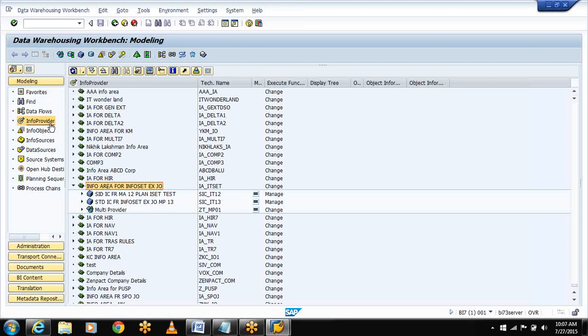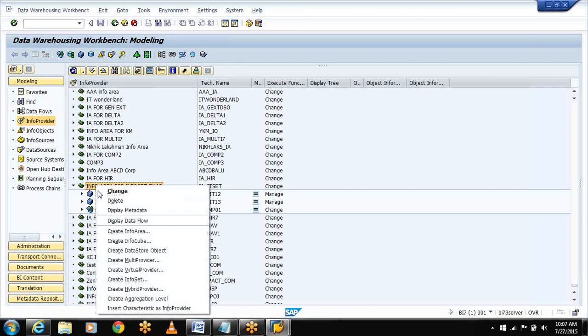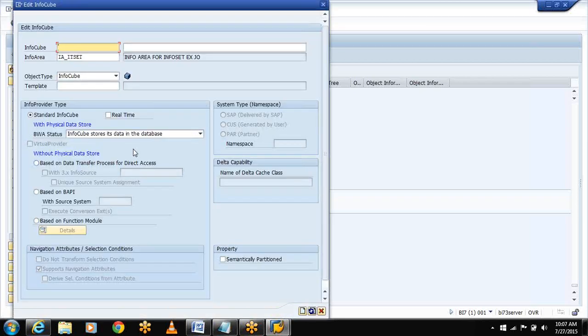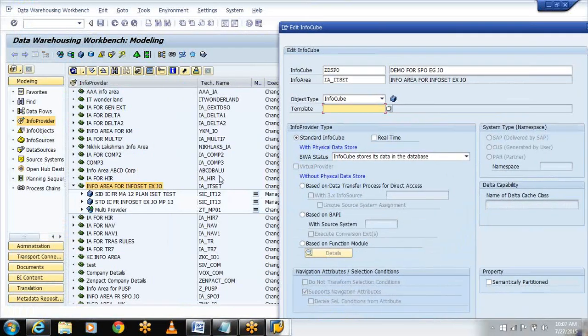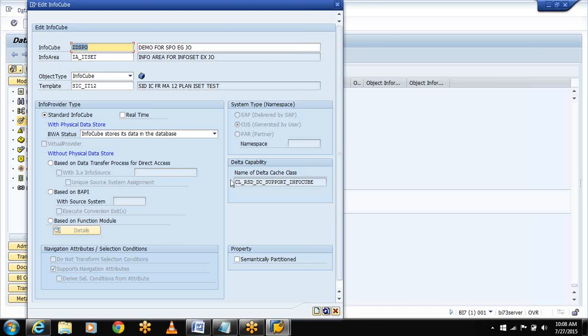Under modeling info provider, select your info area for info set example, Joe IA underscore IT SET. Now select the context menu, and select create cube. I'll create a demo of this, I'll write it as demo SPO. This is my cube name, demo for SPO example Joe. Presently I'm not having any data with this cube, so I get the objects from another cube. I already have the objects there, so I'll use the cube SIC underscore IG12 and these properties will be there.